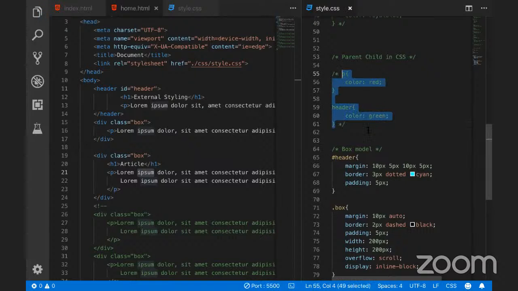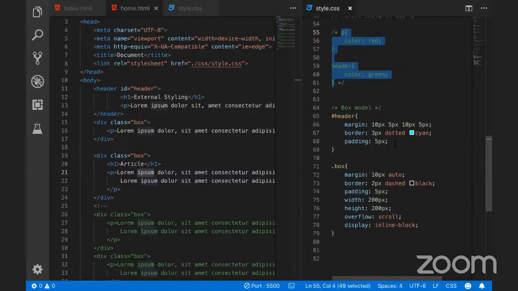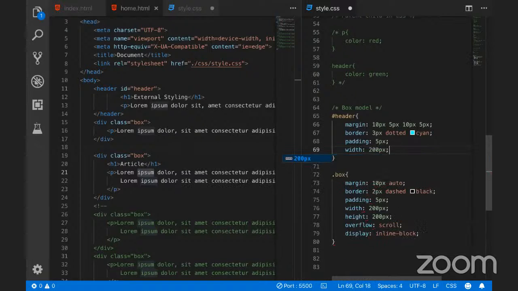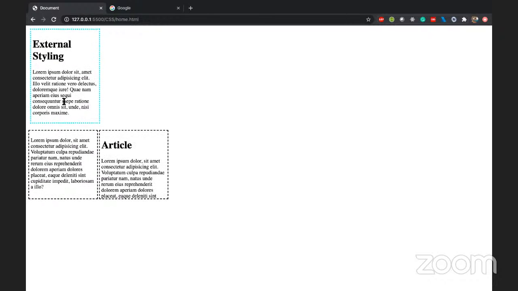When I say, I'll just comment it out, and let's have the width to this. I'll say 200 pixels. So this will get applied, correct? This gets applied, right? So my H1 and P are also confined in that, correct, when I specify the width.